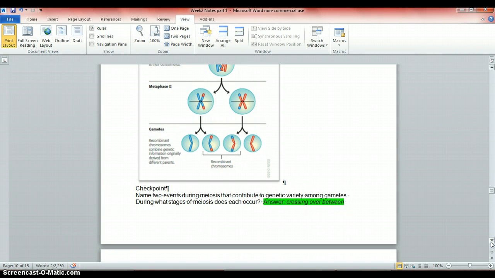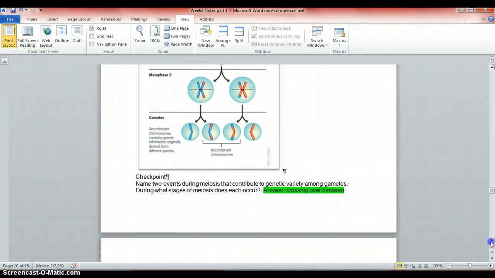And you can review the checkpoint. I find the checkpoints are good just because they make me feel smart generally.